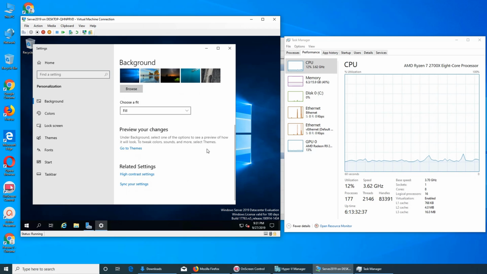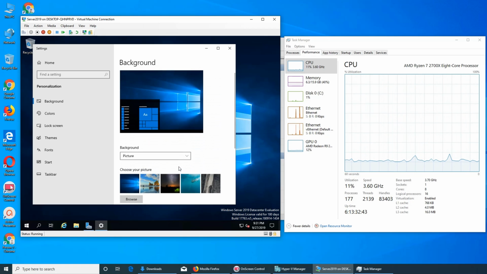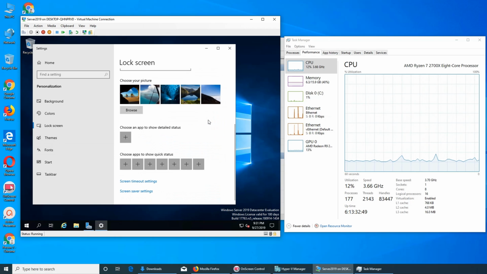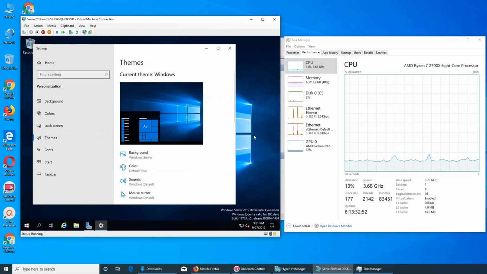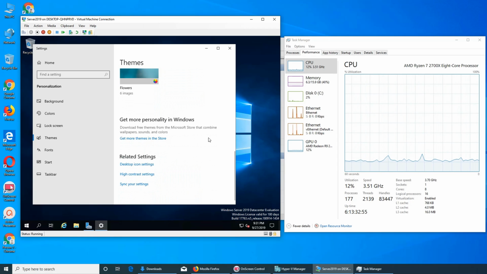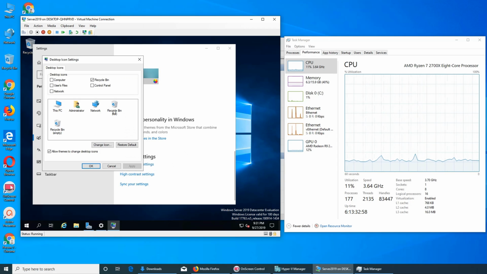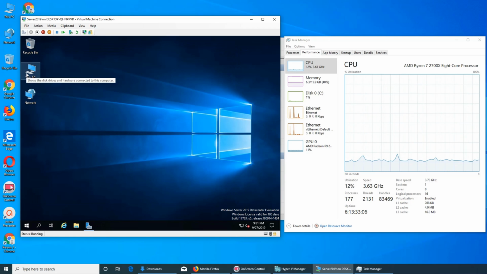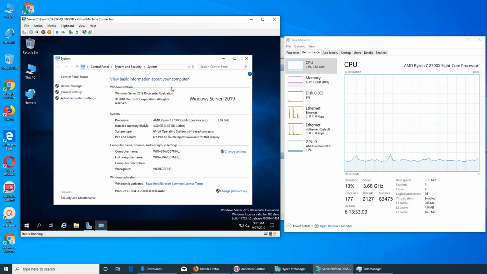Background, high contrast, settings, go to themes, colors, lock screen, background, all that, desktop icon settings. So I want computer and network to be shown there, and in computer, let's see what we have. Data center 4 GB, operating system, 8 core processor, it is taking the whole thing. Okay.